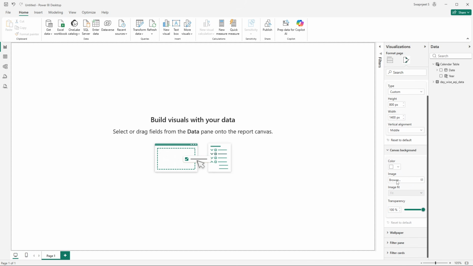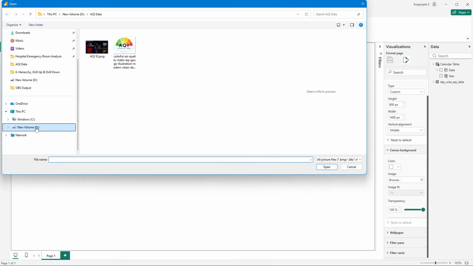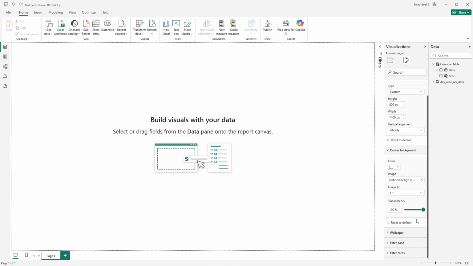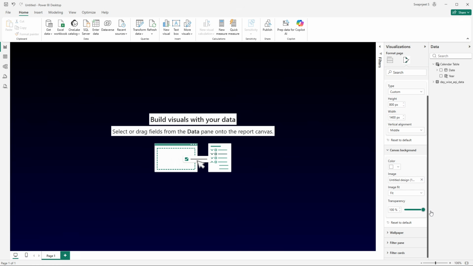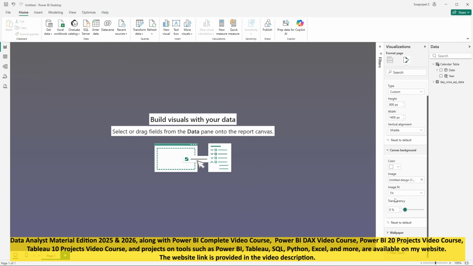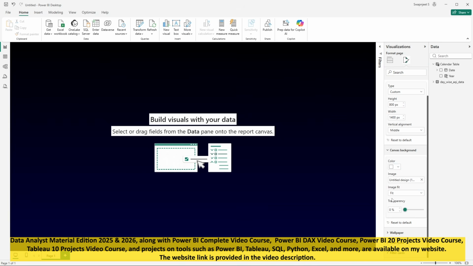Now canvas background, I will choose an image for this. I've created an image for this. I think it should be in downloads. Okay, so this is the image. You can find it in your download section. You can download it from there. You can see the image is not visible because transparency here is 100%. So what you have to do is reduce the transparency, and here you have to click fit. Just click on fit. It will automatically fit in that window. All right, so this is how you do it.